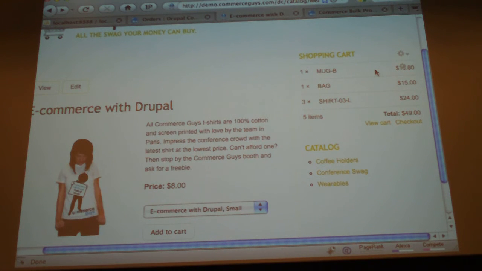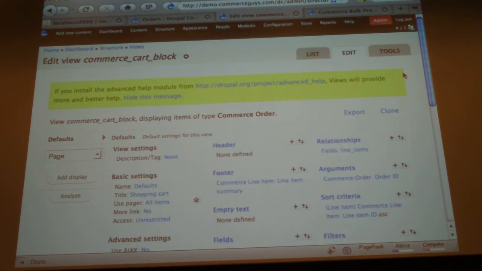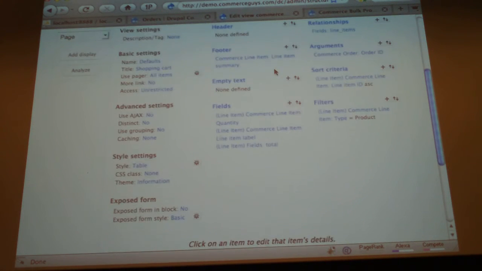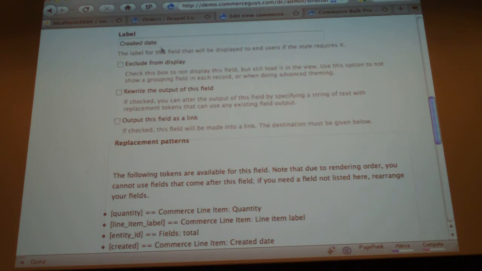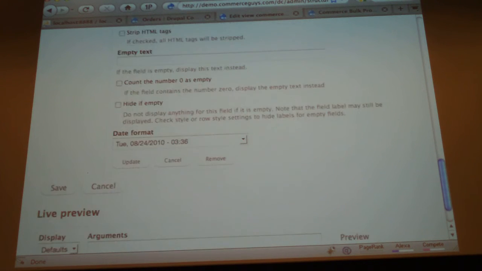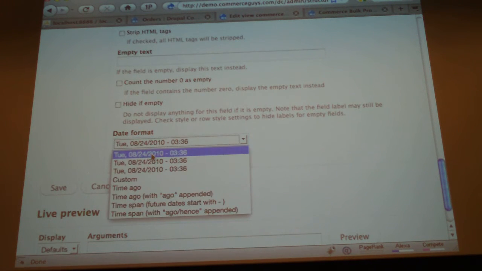So I mentioned that everything in the Drupal Commerce interface is a view now. If you were to click on here, you can see the edit view link. And let's say that this shopping cart needs to show in the shopping cart block how long a product has been in the shopping cart. It's as simple as coming to the fields interface, or the views interface, finding the created date for my product line item, adding it to the view, and changing it from just displaying the date in a normal format to a time ago.